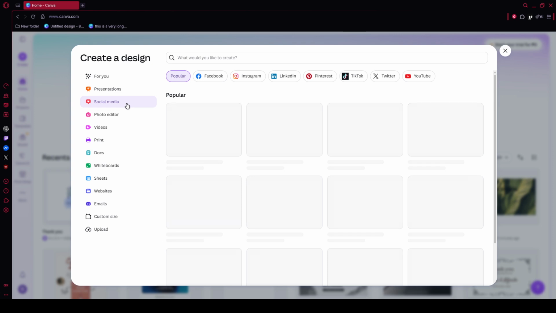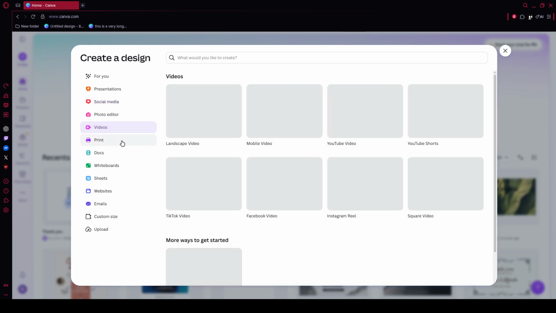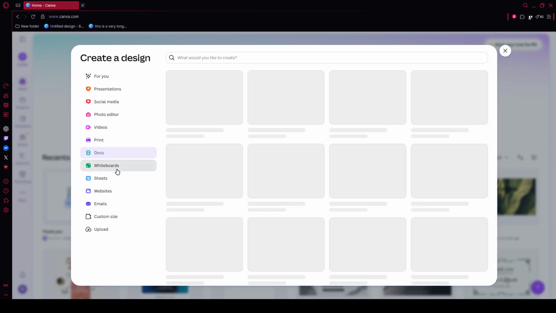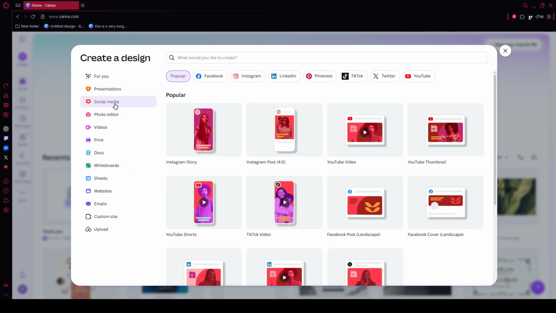If you're starting from scratch, click Create a design in the top right corner and choose Custom Size. Change the unit to inches, then enter 12 inches for the width and 12 inches for the height to create a square canvas with plenty of room for a detailed illustration.